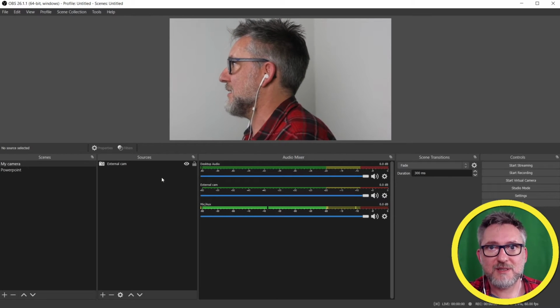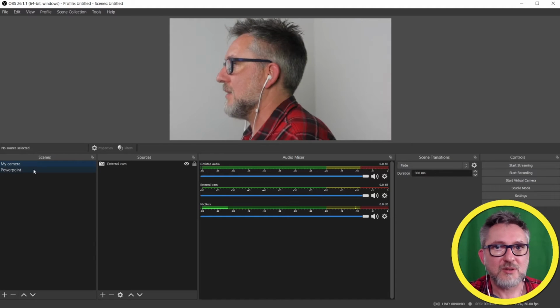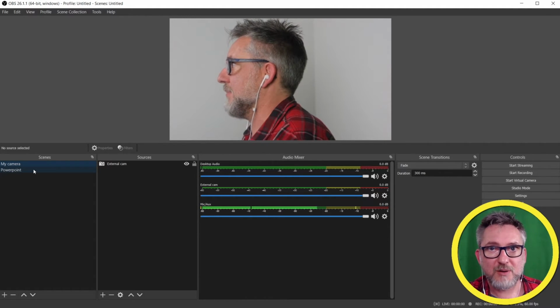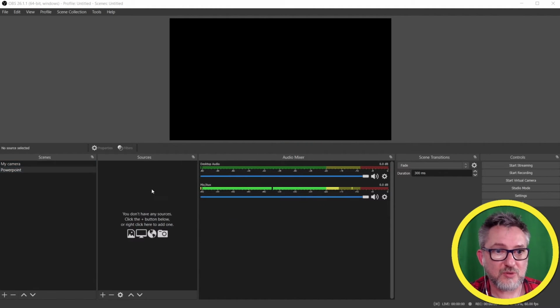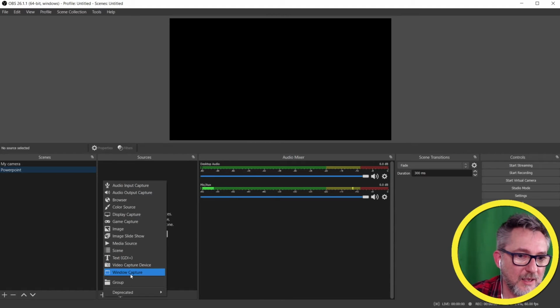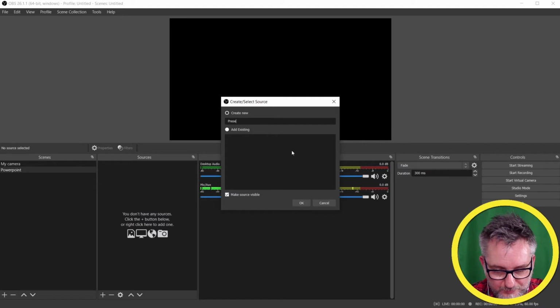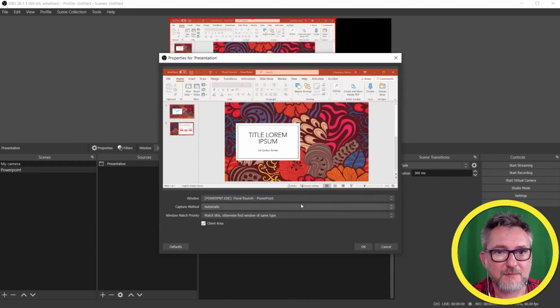We also have a second scene that we have called PowerPoint. So let's go to PowerPoint and open up a PowerPoint template. As you see, the sources panel of the second scene PowerPoint is still empty. To add the PowerPoint application, we need to click on plus and go to window capture. So we call it presentation. Click on OK, and here we go.